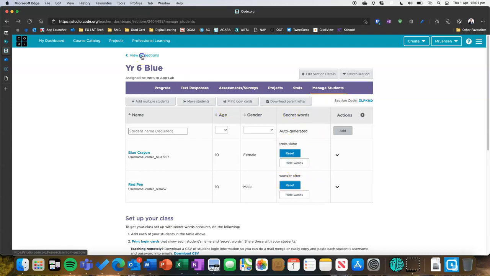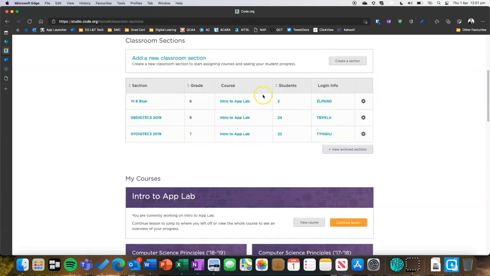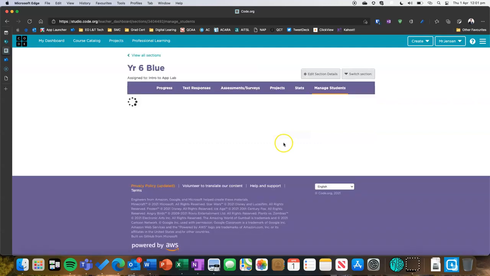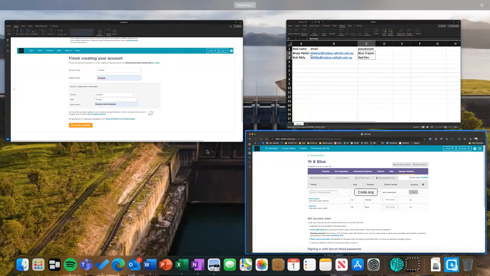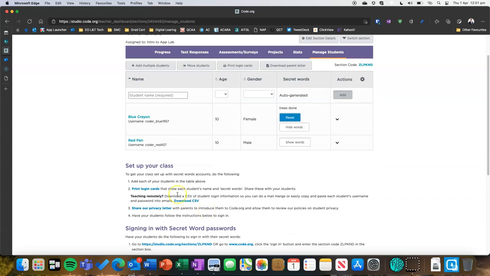So, for example, Bluey has forgotten her secret words. I just go to the Year 6 Blue section, or I can click on the students here. Now I know that Bluey is blue crayon, and so I can just work out what her words are and tell her in the event that she's lost her little card. I can also download a CSV of that information, which will allow me to do a mail merge and email that to the students as well if you'd like to do that.